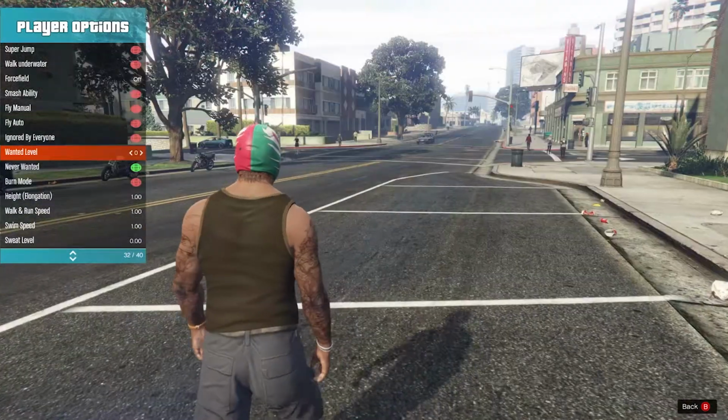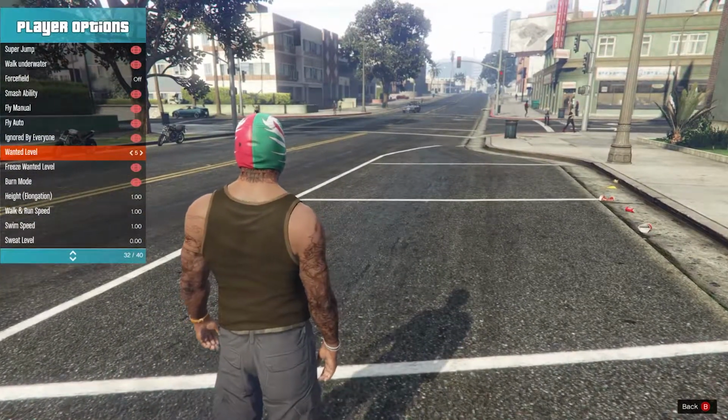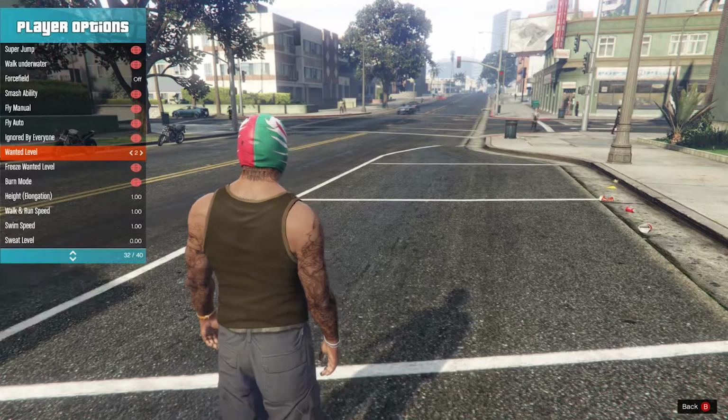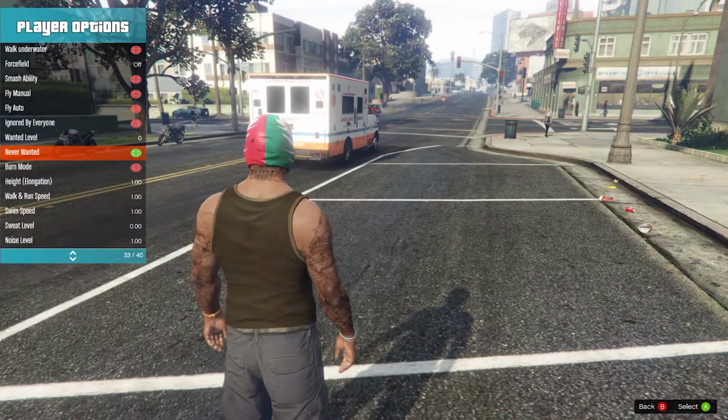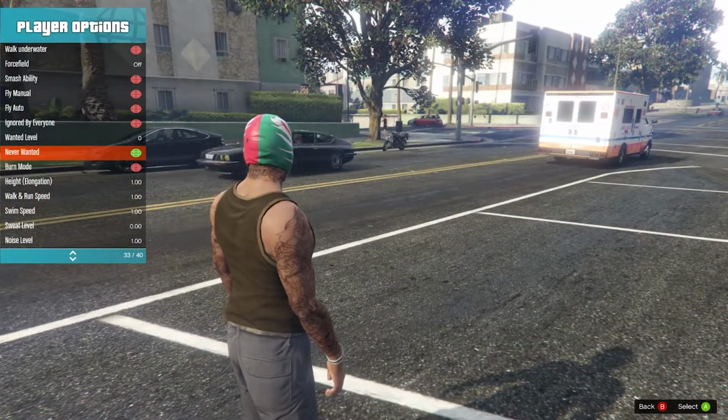And in case the cops are on you too, you could also change your wanted level up to the 5 stars, obviously. And if you don't want any, 0. But I'll just put never wanted, and I don't have to worry about anything.